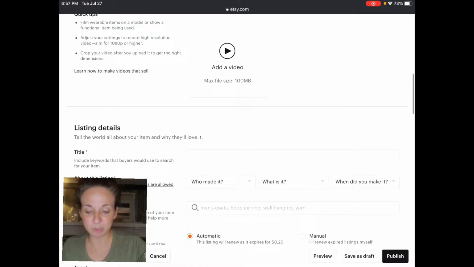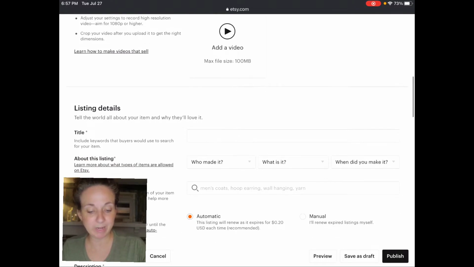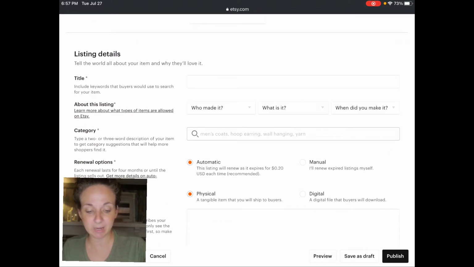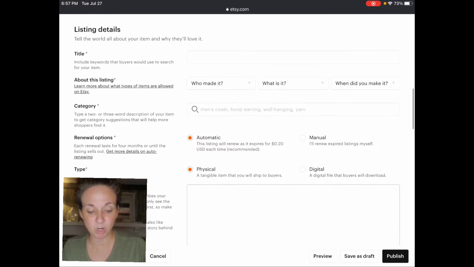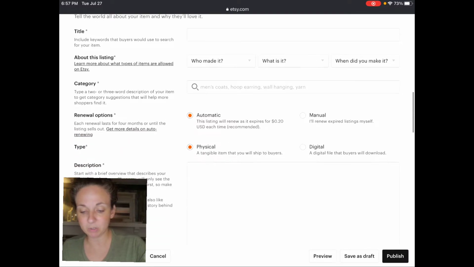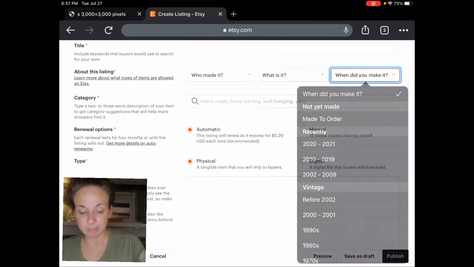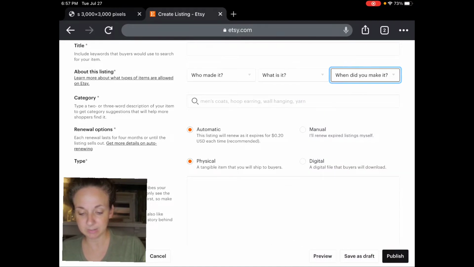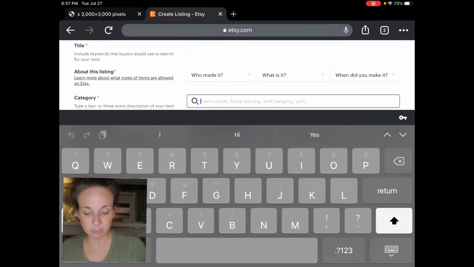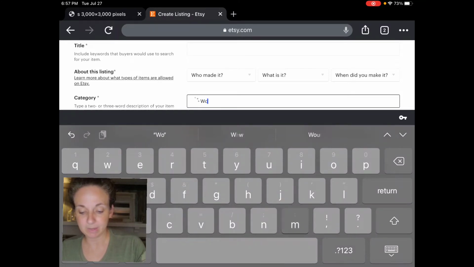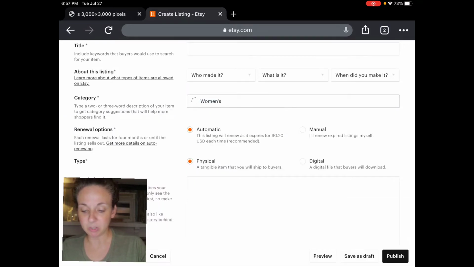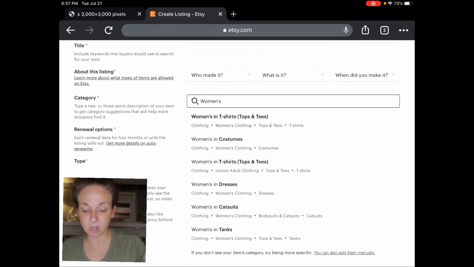So again, you're going to put your title here and you're going to list who made it, what it is, when did you make it, and obviously on this it's going to be made to order. And you're going to choose a category, which this is going to be women's, and it's going to give you suggestions typically. Women's t-shirts, tops, and tees. There you go. And you can go in and choose sizes and all of this type of stuff.